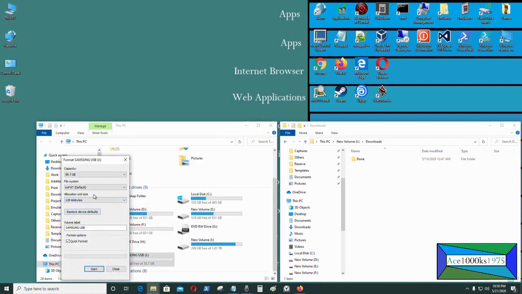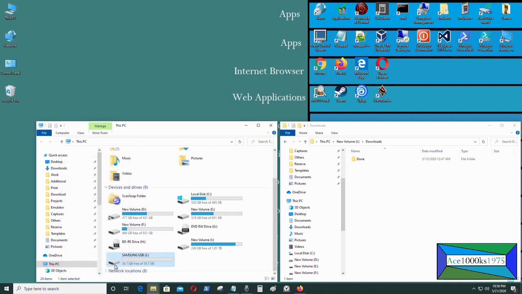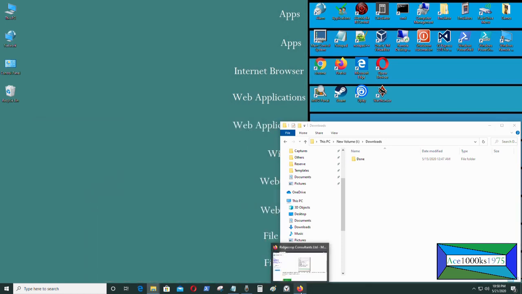And I'm going to go to format. And I'm not given the options to format it to FAT32. I'm only given NTFS and exFAT. So if you have a flash drive which is 32 gigabytes or less, then you will be given the option to format it to FAT32, but anything larger than 32 gigabytes you're not going to be able to, so it won't work unless you format it to FAT32. But I already did for this drive, but I'm going to show you how to do it.